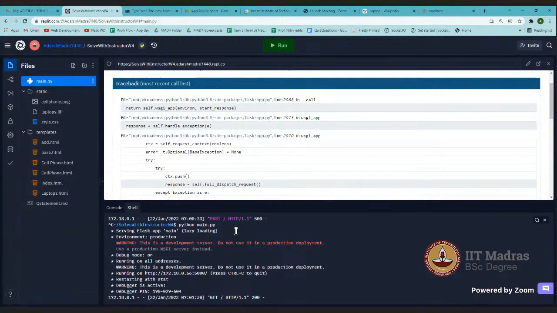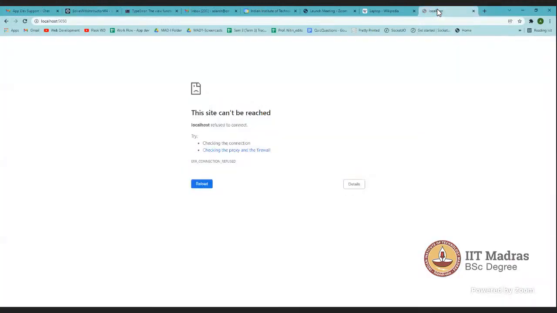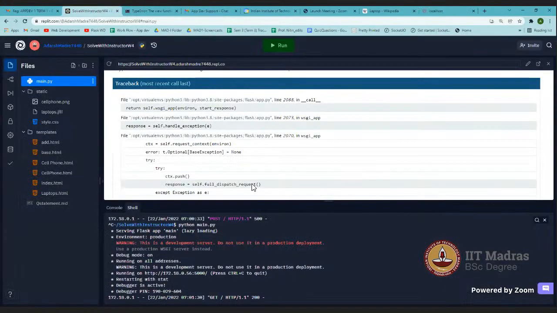Okay, that is the reason it says do not use it in the production deployment. So we don't put things like debugger on, and that is the reason for most of the other applications you use, you either see 404 not found or internal server error. They don't want you to see your code, right? So that is actually happening.